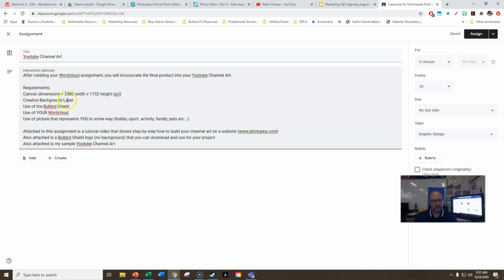You need to have a creative background layer. So just like a solid color is kind of boring, if you could do a little better than that, that would be good. You're going to use the Bullard shield. I will actually attach that to this assignment. It'll be a transparent one so that there's no background so that you can layer it on top of other things. And you need to use your word cloud that you created on wordart.com. And then the last element, you have to use a picture that represents you in some way. So if you remember the nameplate assignment we did, there was a picture that you provided. You could use the same one if you wanted to. So something like a hobby or a sport or an activity or your family or pets or anything like that that just kind of represents you on this YouTube channel art.